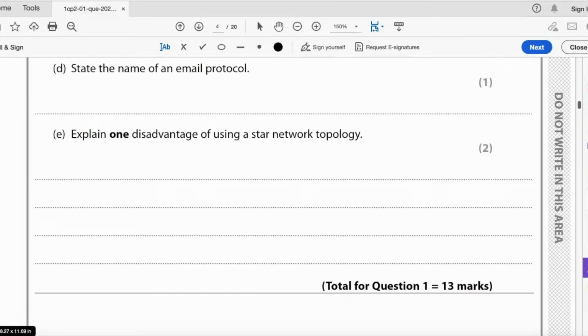D. State the name of an email protocol. You can have POP3, Post Office Protocol. You can have SMTP or you can have IMAP. Any one of those is appropriate there.